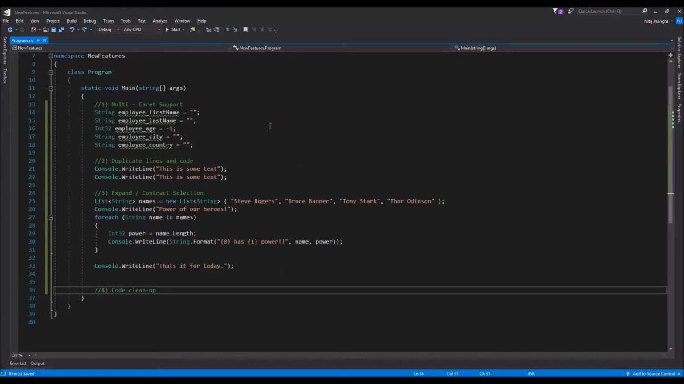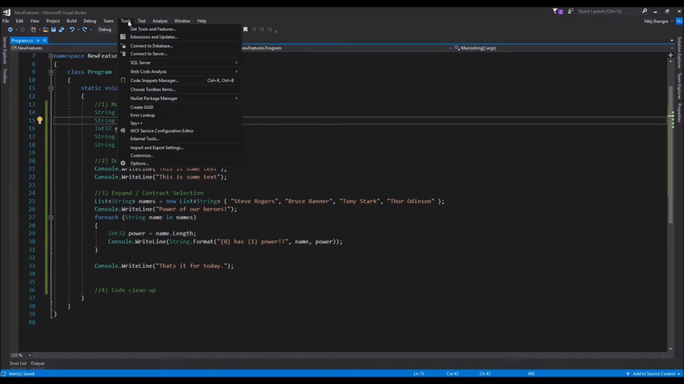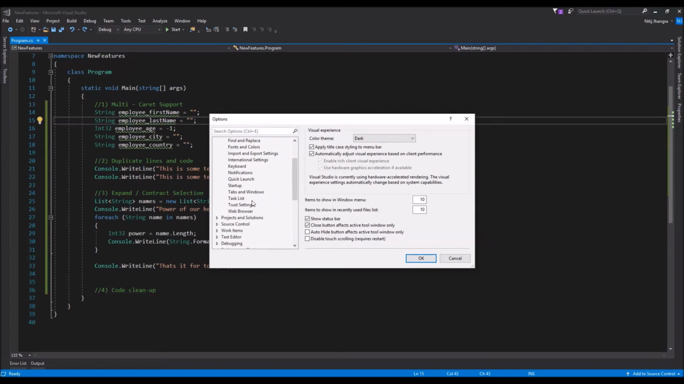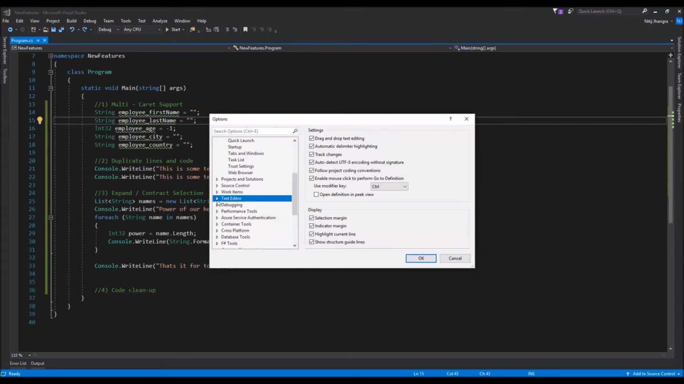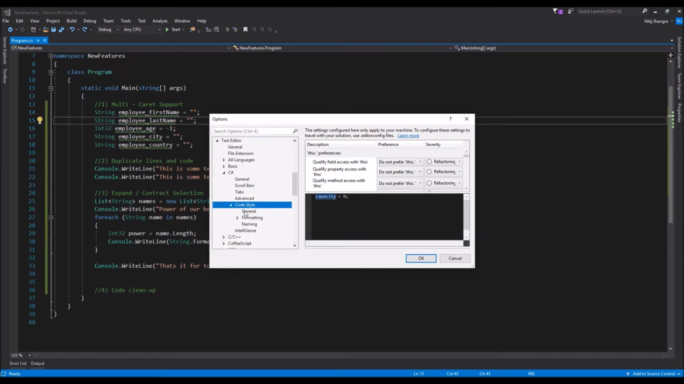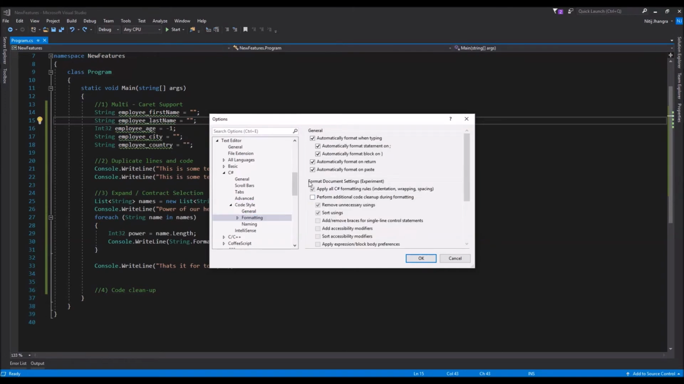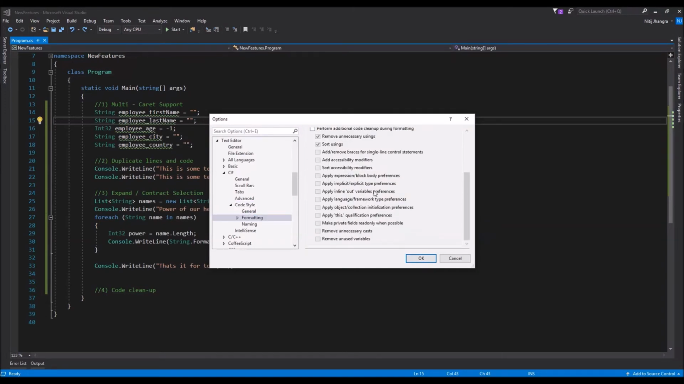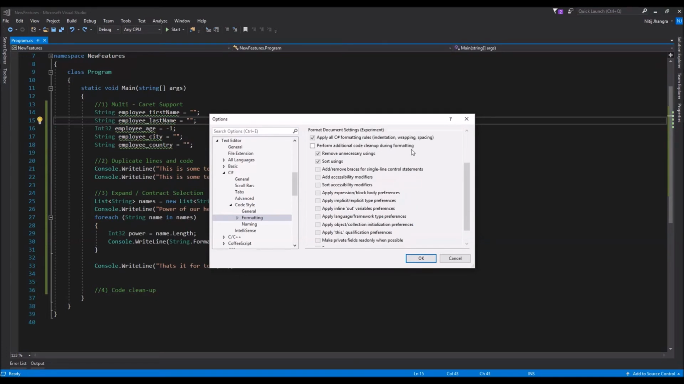So let's take a look at some of those code cleanup options which have been added, and you can access them by going to Tools and then Options, and then selecting Text Editor. Inside it there is C# or C Sharp, whatever you want to call it, and then there is Code Style. Inside it there is Formatting. Now there is a group of checkboxes which have been added under a main checkbox, which is Perform additional code cleanup during formatting.